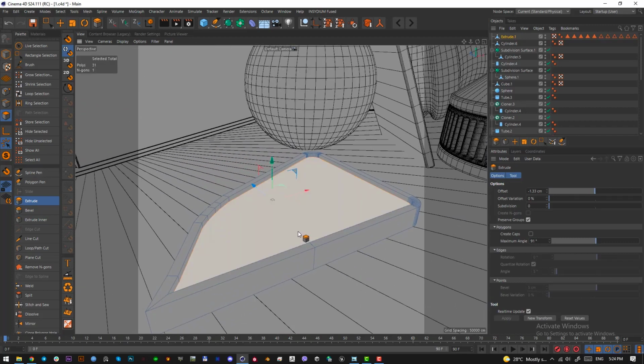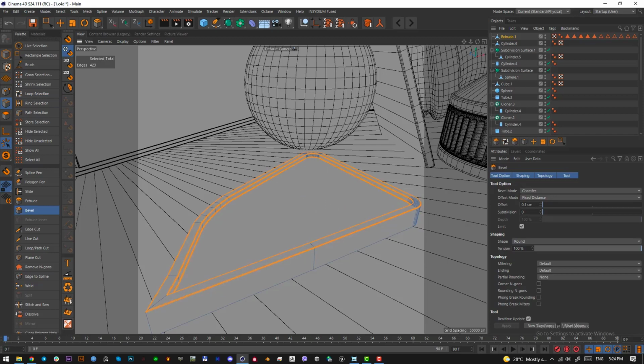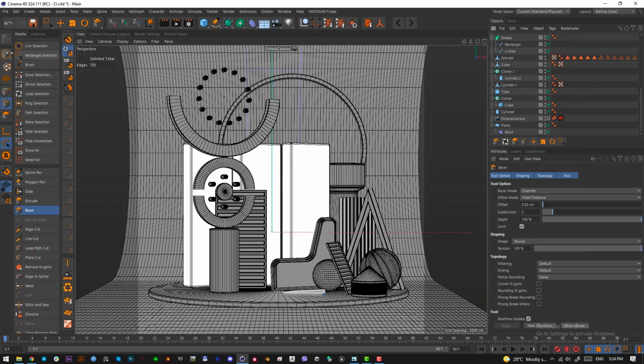And now you want to grab the loop selection, go into edge mode and select these edges. And bevel these, M S. And now these are beveled, add some subdivisions. And yeah, we'll jump back to our camera mode.